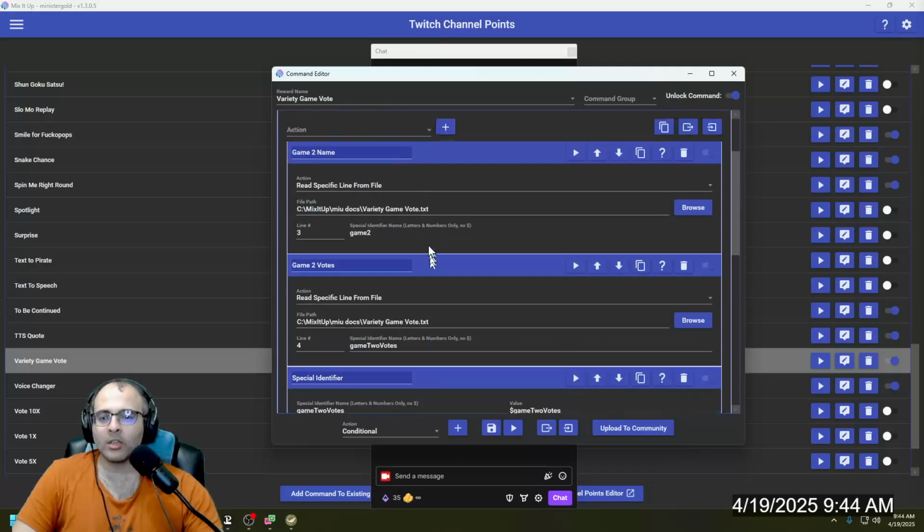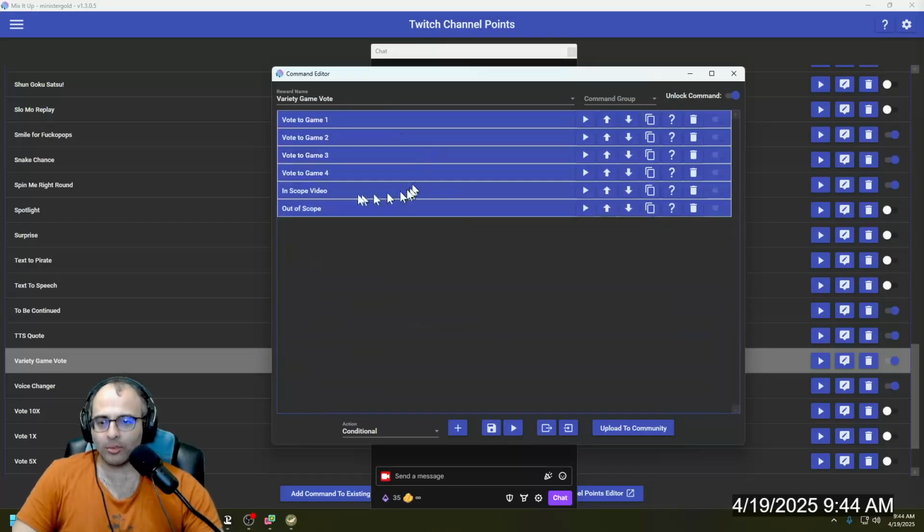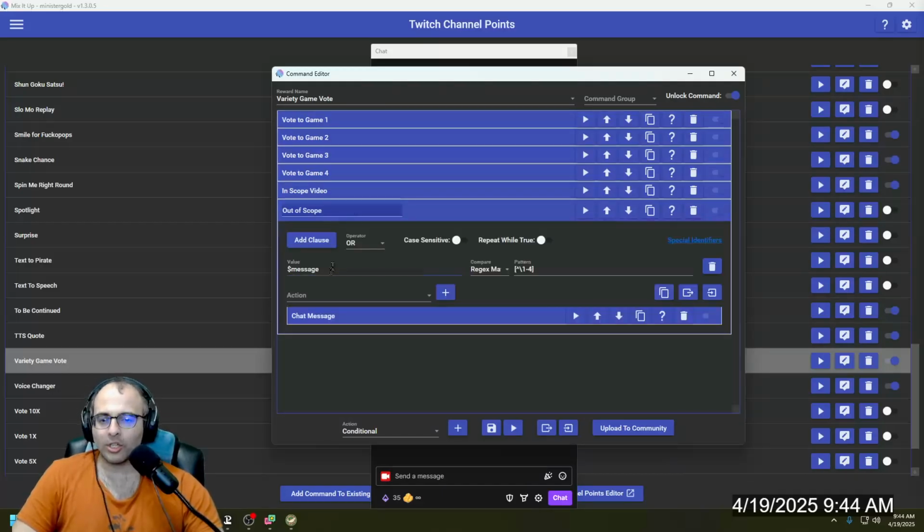Okay, so we talked about the video that plays if they're in scope. What happens? How do you check if they're out of scope? So here's a conditional. Now this is called regex. So $ message regex match. So we have these brackets, and I'll tell you what I know about what this means.